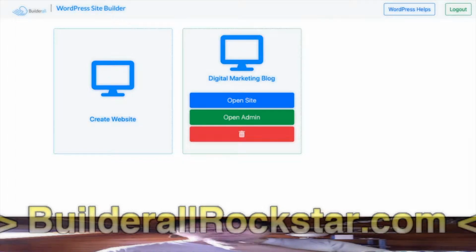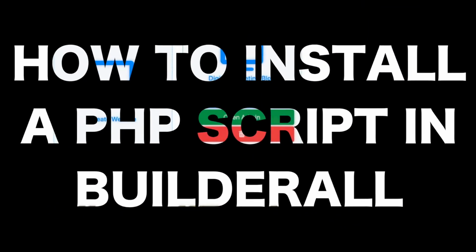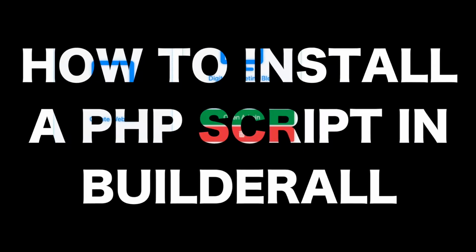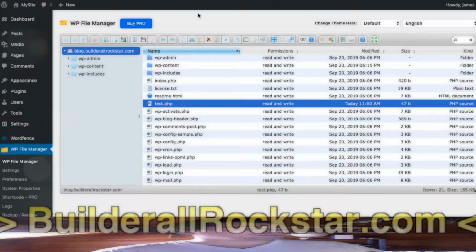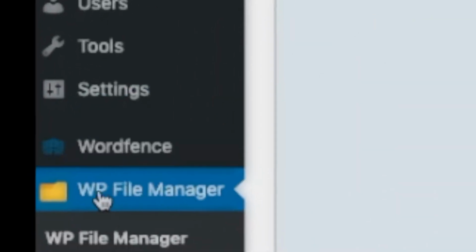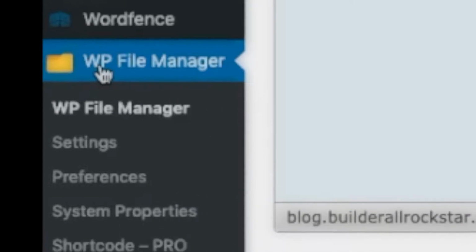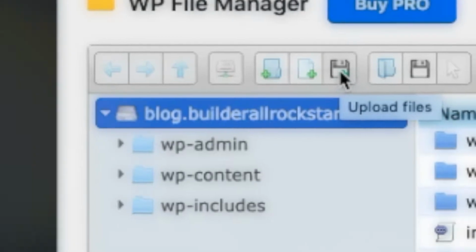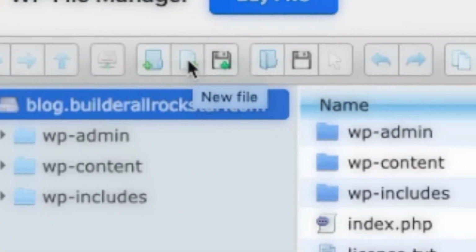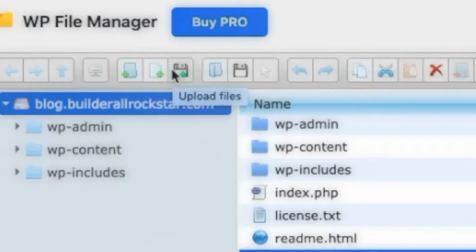Hello, in this video we are going to see how to add a web shell to your WordPress installation on Builderall. In fact, not really a web shell because you don't need to, but a small file explorer. So as I said, in WordPress site builder in your Builderall, when you enter into the admin of your WordPress, you have a pre-installed plugin called WP File Manager. With this, you can upload files and you can also create new files, so new PHP files or just upload.